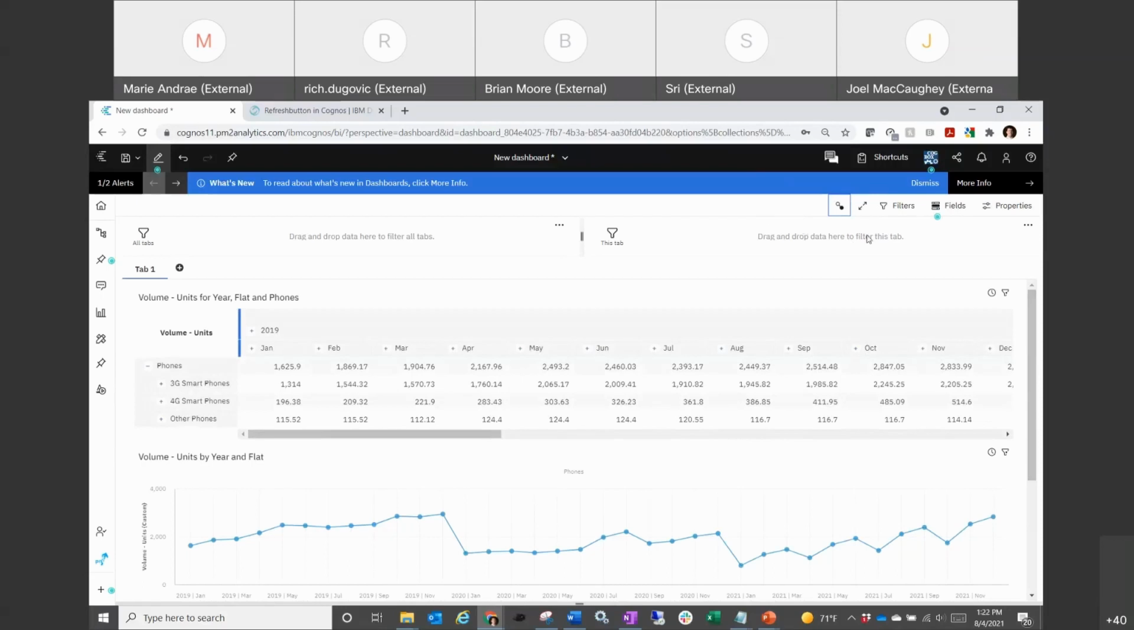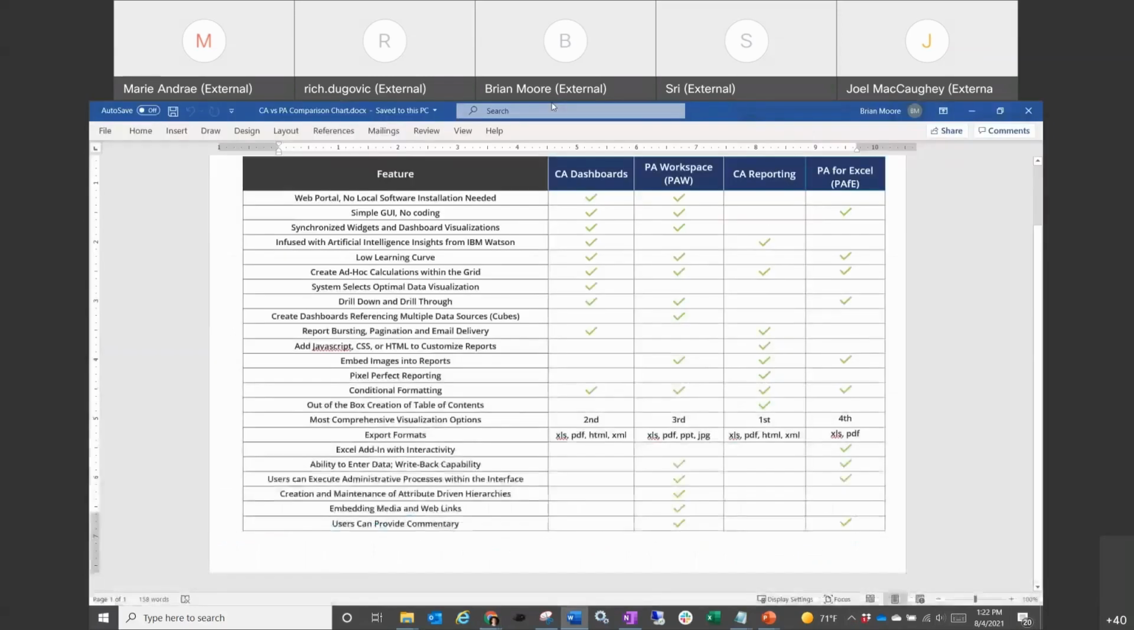That went a little faster than expected, but that is our product demo. This thing I have to show you is just a comparison chart of the CA versus PA features. So I will throw that on screen and then handle any questions.